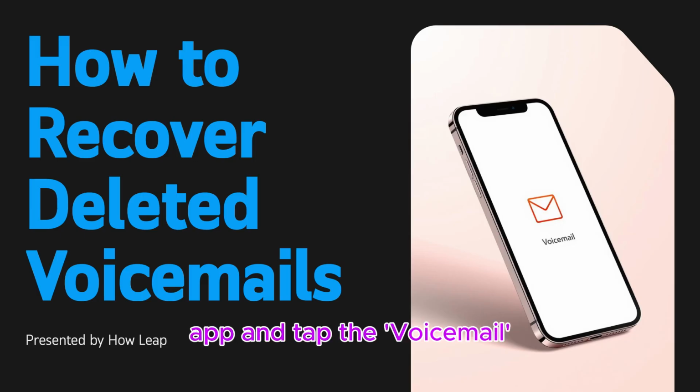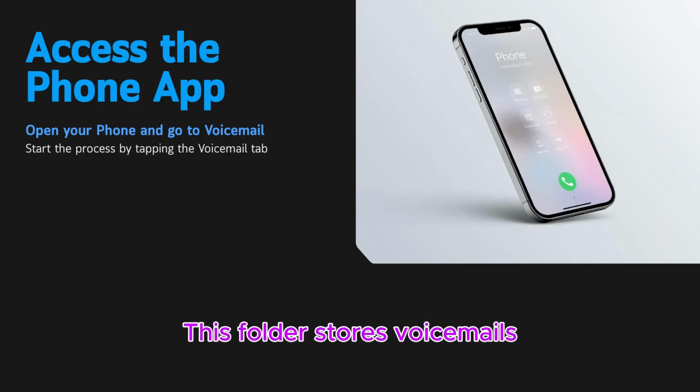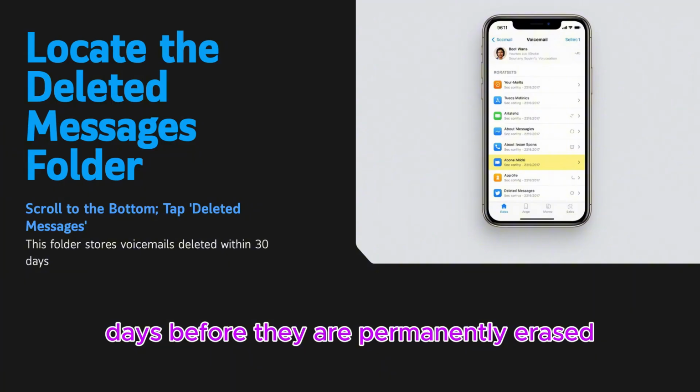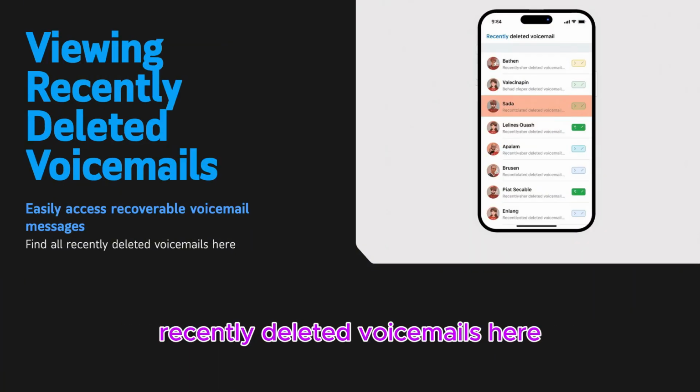First, open your phone app and tap the voicemail tab at the bottom. Scroll to the very bottom of your voicemail list. Look for a link that says deleted messages and tap it. This folder stores voicemails you have deleted for up to 30 days before they are permanently erased. You will see a list of all recently deleted voicemails here.